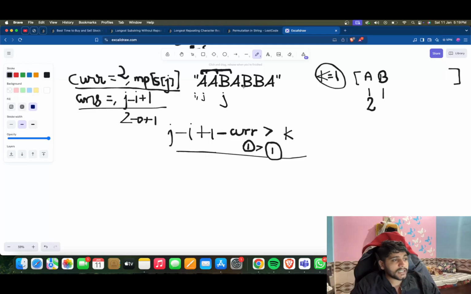Now next we again get A. Now the frequency of A is 3. Current becomes 3. Current will be the maximum of 2 or MP of A. A is 3 now, so current will be 3. And J will be 3. So 3 minus 0 plus 1 is 4, minus 3 is 1. Is 1 greater than 1? No, this condition is not satisfied. So we will increment the answer again. The answer will be 4 now.